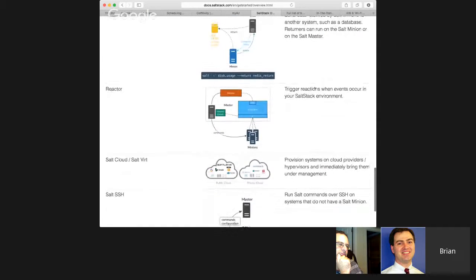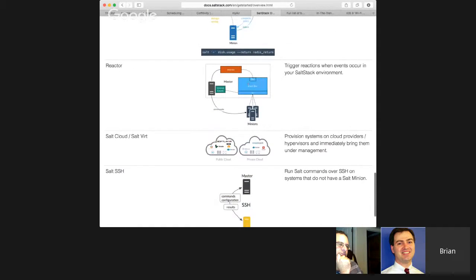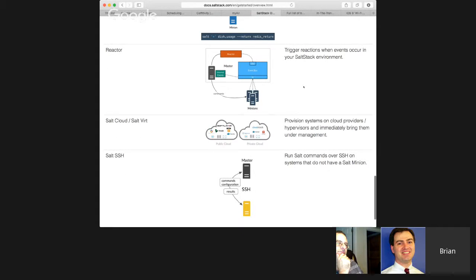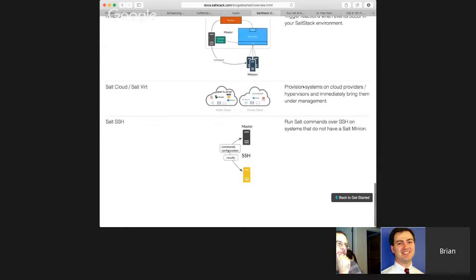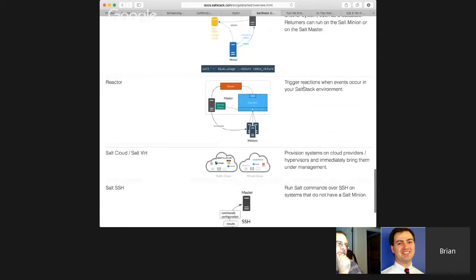Runners and returners, we'll skip for a minute. Reactors: you can have pieces that are event-driven that fire when events happen in your Salt Stack environment. And Paul may cover this more later. We have not actually gotten that to work, strangely enough. We're just in the process of upgrading to a newer version of Salt from a pretty old version of Salt, so we're hoping that we can get that to work in the future. But those are the basic components.